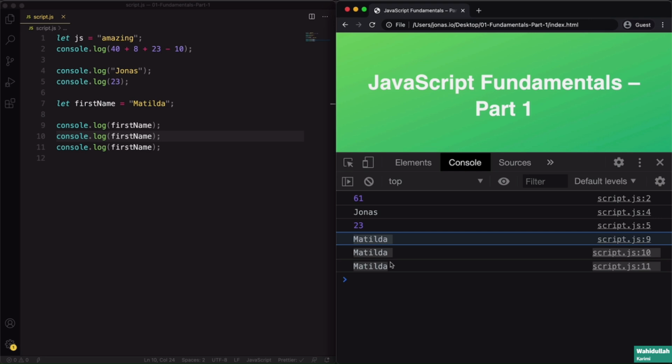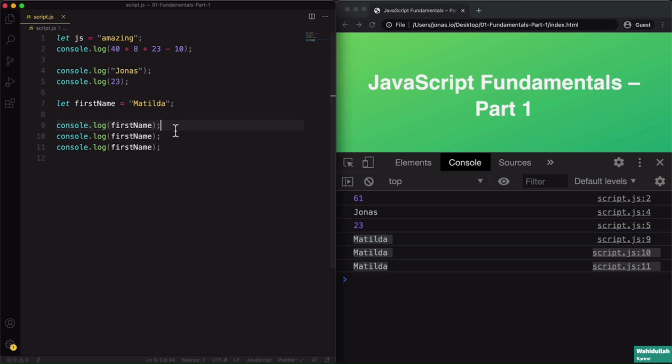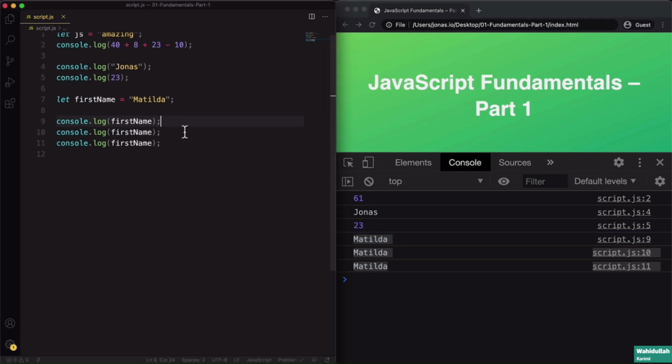Without variables, I would now have to manually change the value everywhere to Matilda. But like this, everywhere where I reference this variable, it will automatically get changed to Matilda. So that's one of the most important things to keep in mind about variables.